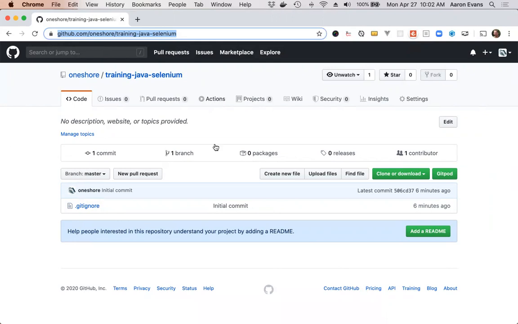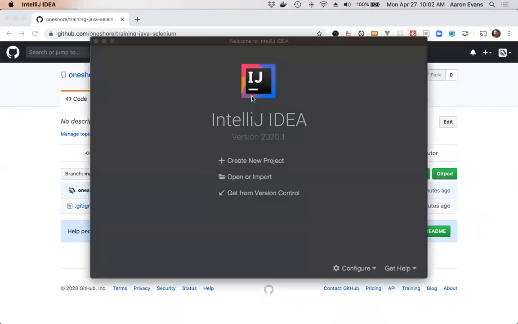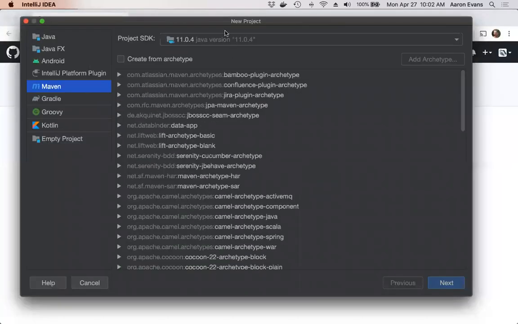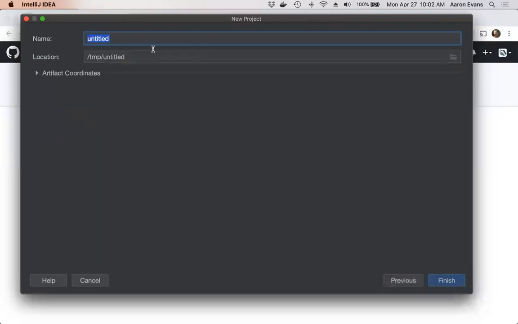So I'm going to launch IntelliJ and create a project and add it to the repository, add the dependencies, and get started. So I'm going to create a new project in IntelliJ. And here we go. I need to bring it on screen. All right, so I select my project SDK. I'm going to choose my latest version of the Java SDK, and I'm going to call it Training Java Selenium.